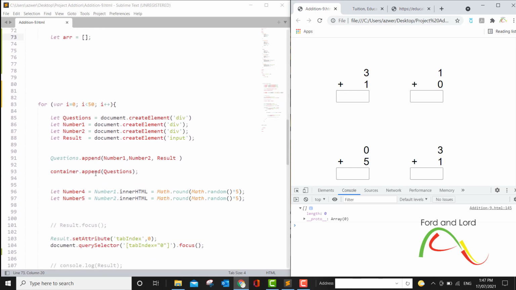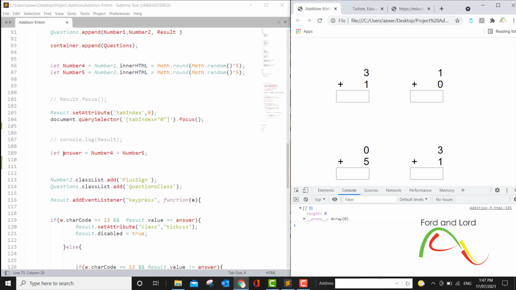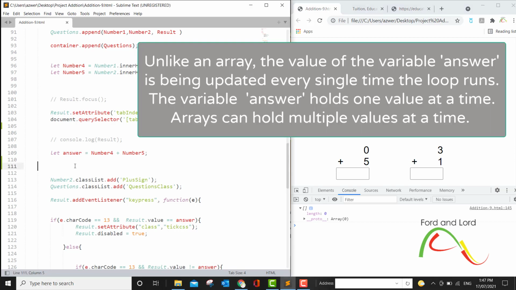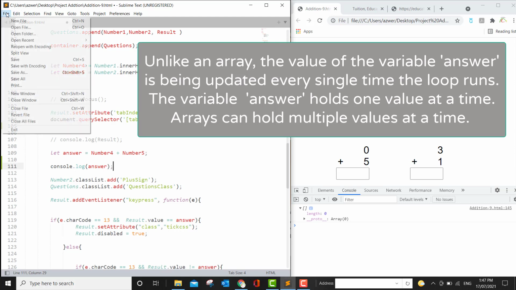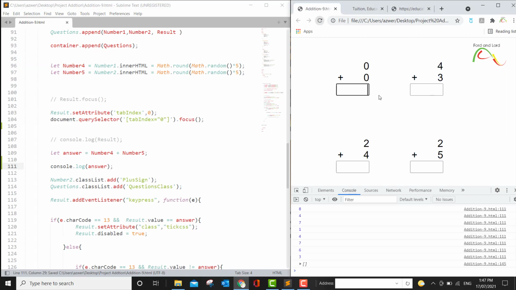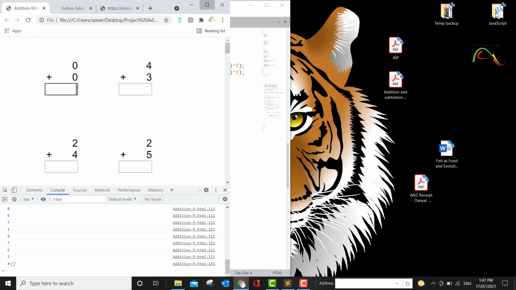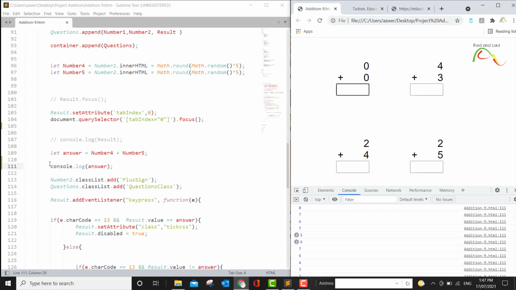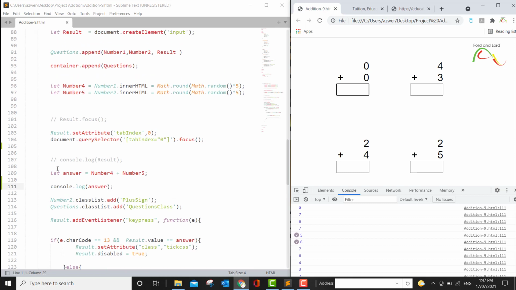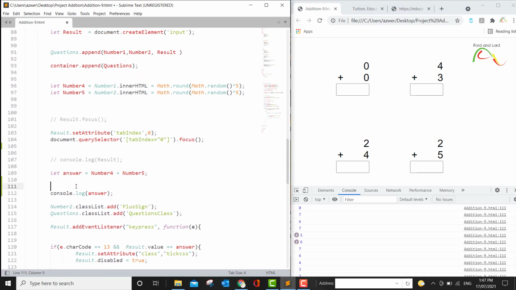So we are already saving answers. If I say console.log and answer, it will show all 50 answers. If I save it and refresh it, we can see that we have all these 50 answers, and we can simply use this array that we have just created.